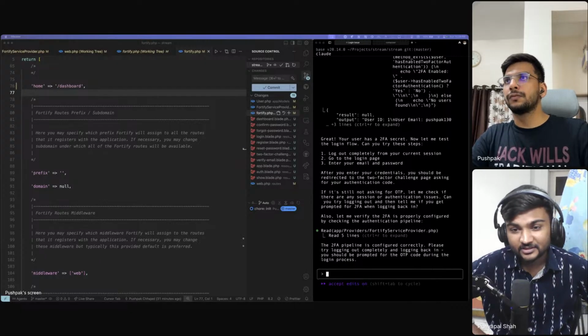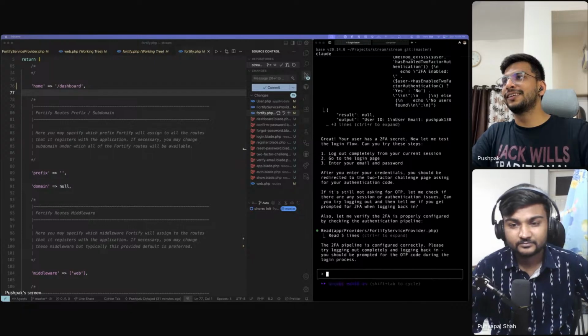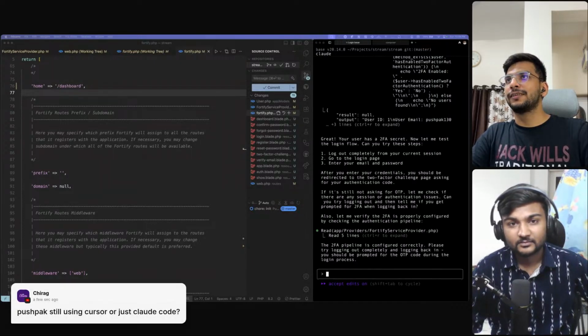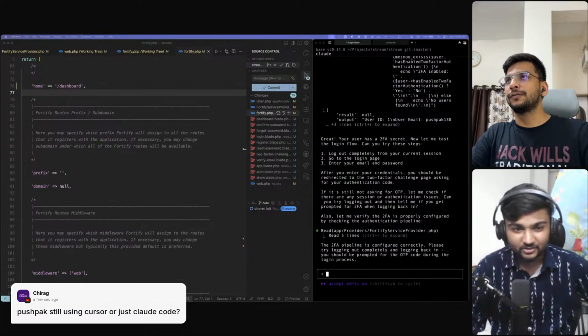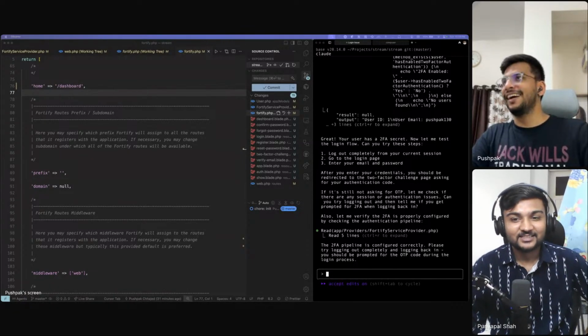Is Pushpak still using Cursor or just Claude Code? Oh, Chirag, I am asking. Using both. Currently using both. He is currently using Claude Code, and whenever we finish the quota for today, he will switch to Cursor. Yeah.